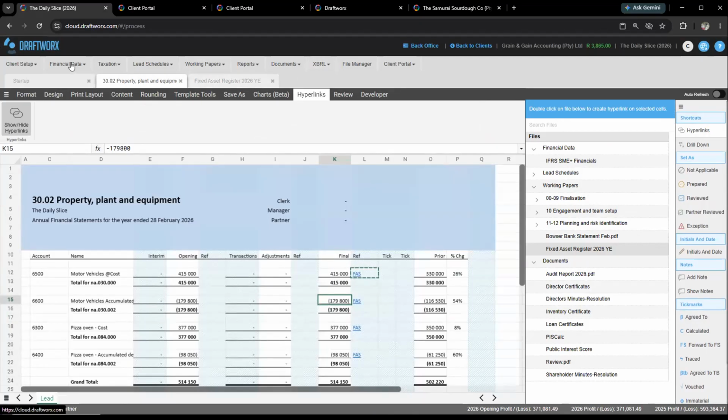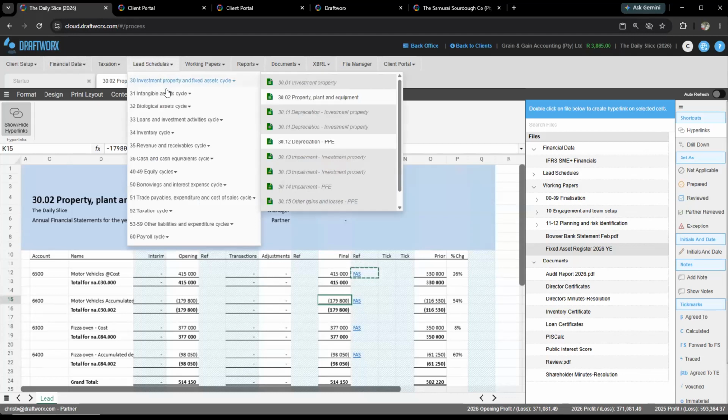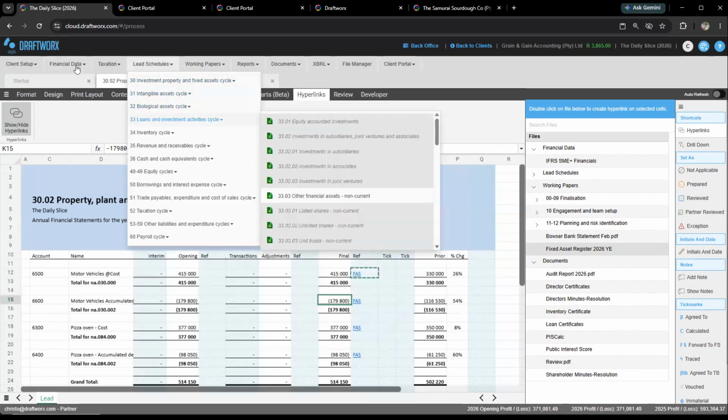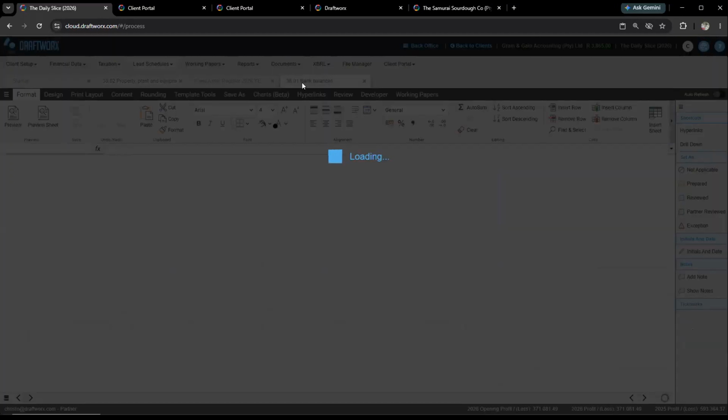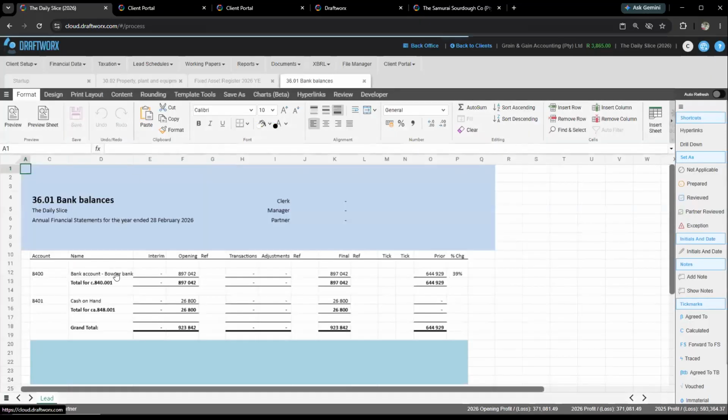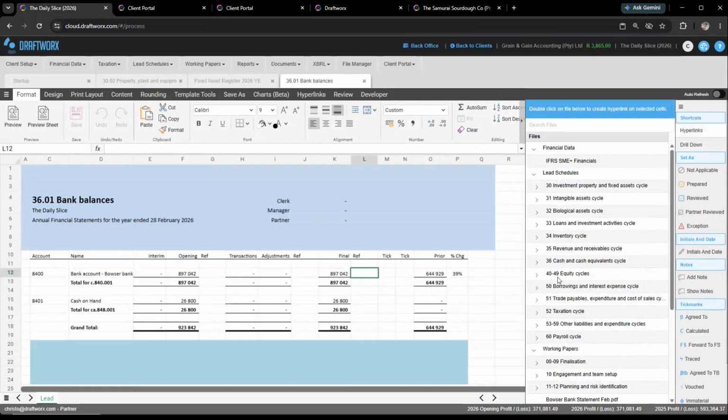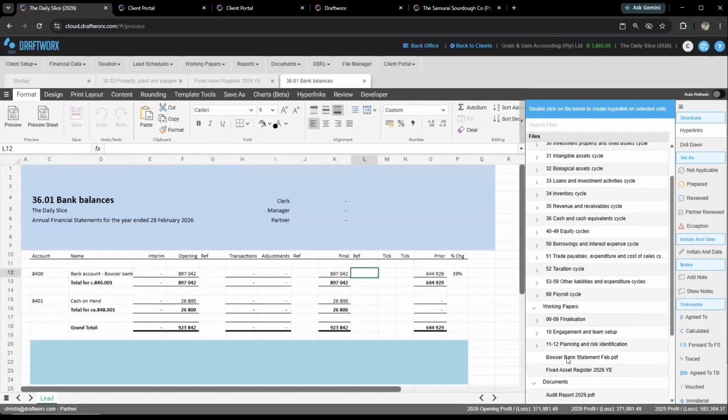And we can essentially do the same with pretty much any of these. You'll see the lead schedules are listed here as well. So if I don't want to open up my financials to link through them, I can also do it here. So let's go and link that bank balance. My bank balance, same concept. For my Bowser Bank, I've got myself a PDF review there. And we're going to just run through and do the same thing. There's the statement, double click, and you can see what the system does.